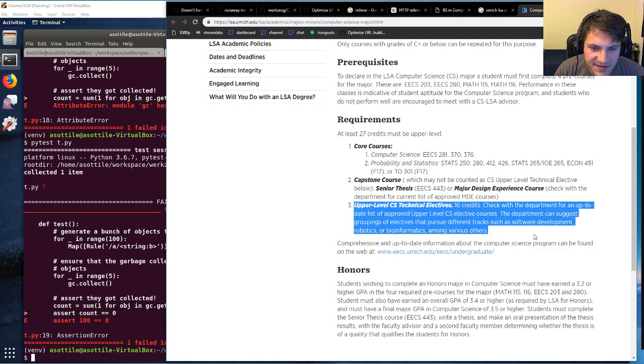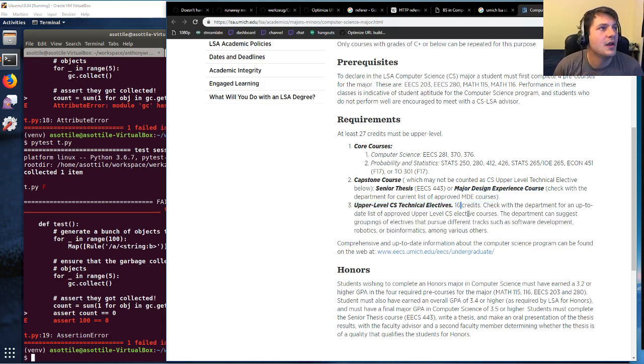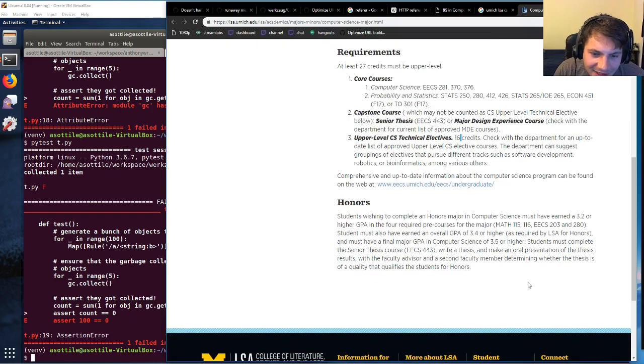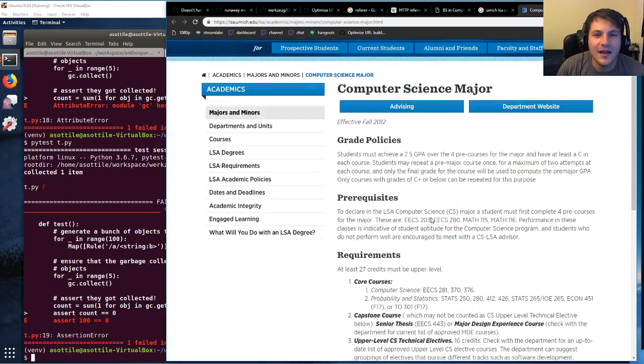And then upper level CS technical electives, 16 credits of those. So these were like operating systems, databases, that sort of thing. Honors. Oh, I could have gotten honors. Graduated with 3.2. Okay, I did that. 4 prereq courses. Took those, yeah. 3.4. I could have gotten LSA honors. Senior thesis. Never mind. I was not gonna do that. Oh wait, senior thesis course. No, I took that. Write a thesis. Did not do that. Oral presentation. We did do that. Damn, I could have had honors. Oh well, didn't do that.